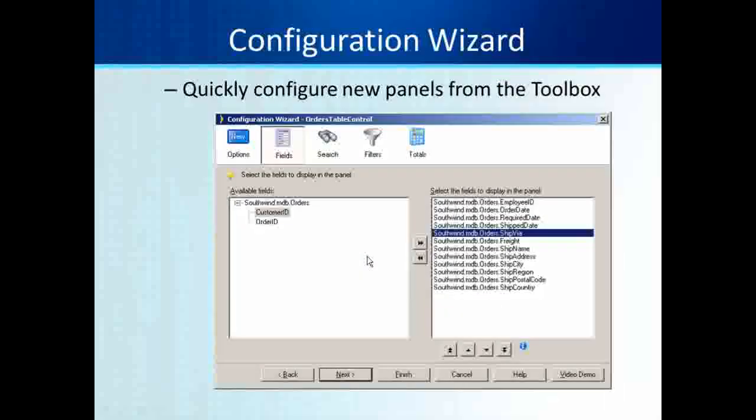You can also use the configuration wizard to configure your fields, or basically your panel. When you quickly put a panel on the page, it will allow you to drop fields in there. You can drop them all, or you can select one or two. It's up to you. And then you have the filters and totals and all those things that you would have in any aspect of IronSpeed Designer's data access.